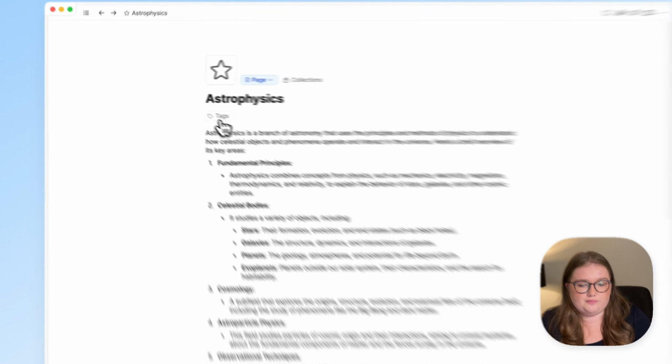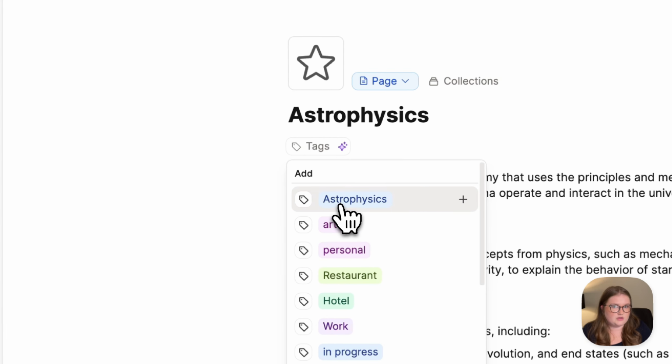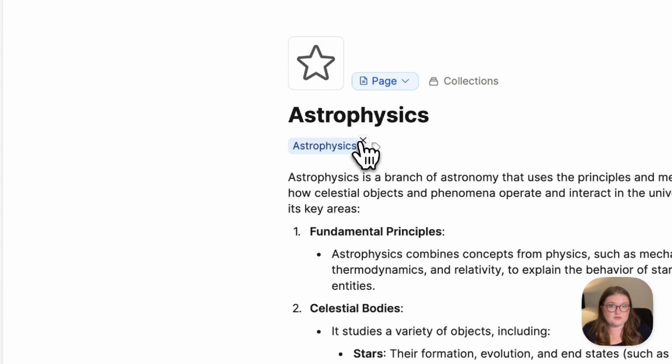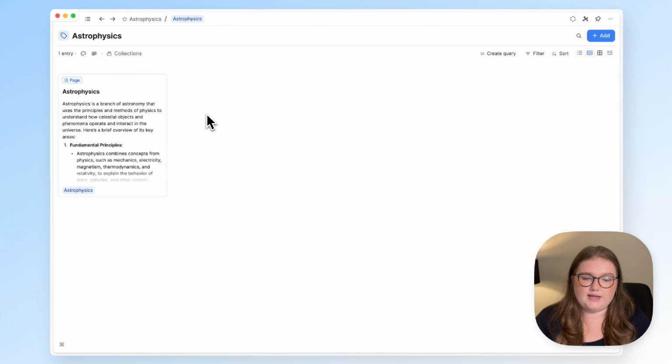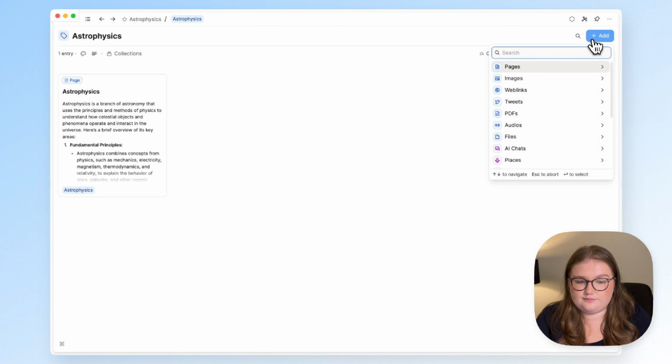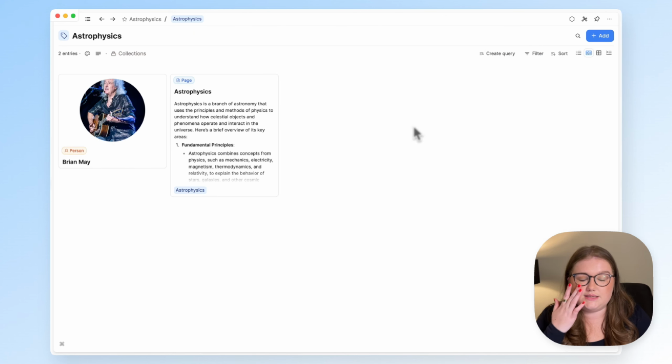So what I could do is create a tag called astrophysics, and because that already existed, I could use the AI assistant to assign it for me. And I click on that and I get a page that looks very similar to how the collections did. Both of them have the different view options and the ability to filter and sort the content that's there. But there's also this add button in the top right, and that is allowing me to quickly and easily add related content to this tag.